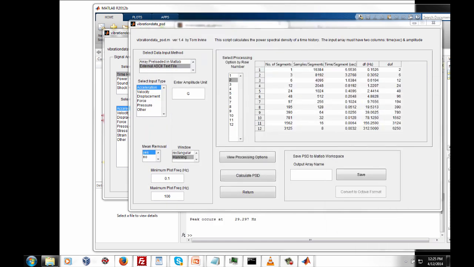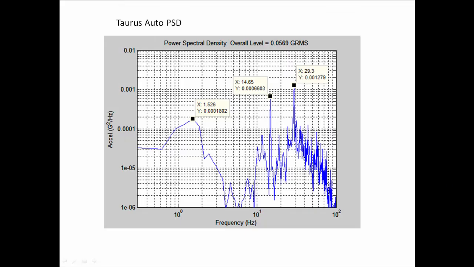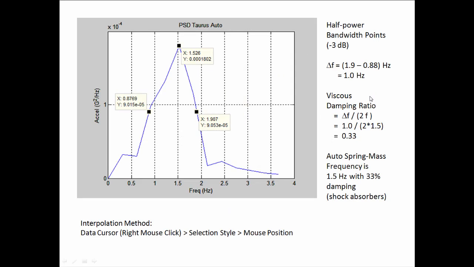So if we go back to our PowerPoint slides here, I've actually done this for this other set of data. It's actually the same time history, and I'm not sure whether on this one I used the Hanning window or not, so it may be the same or a little bit different, but I've made this a linear x-axis here, so it looks a little different.